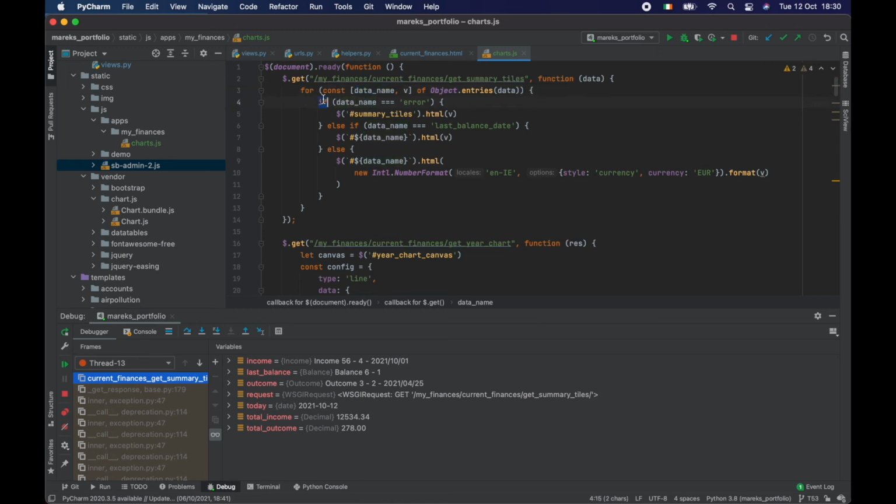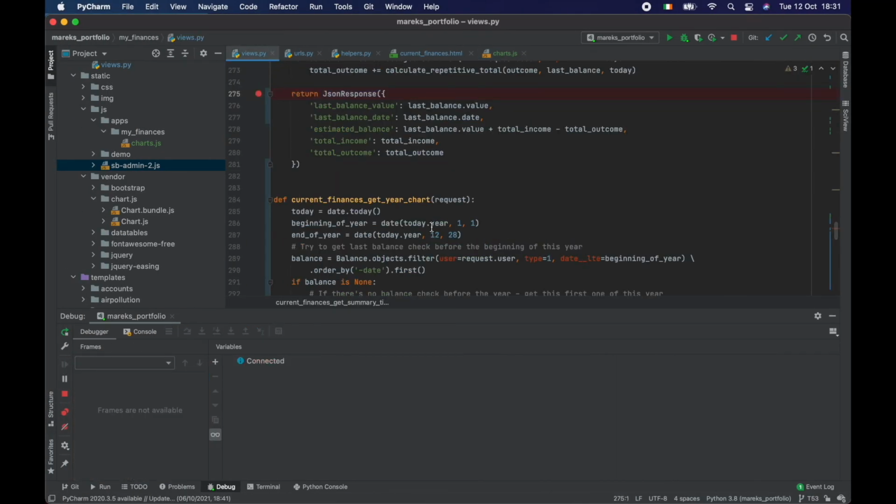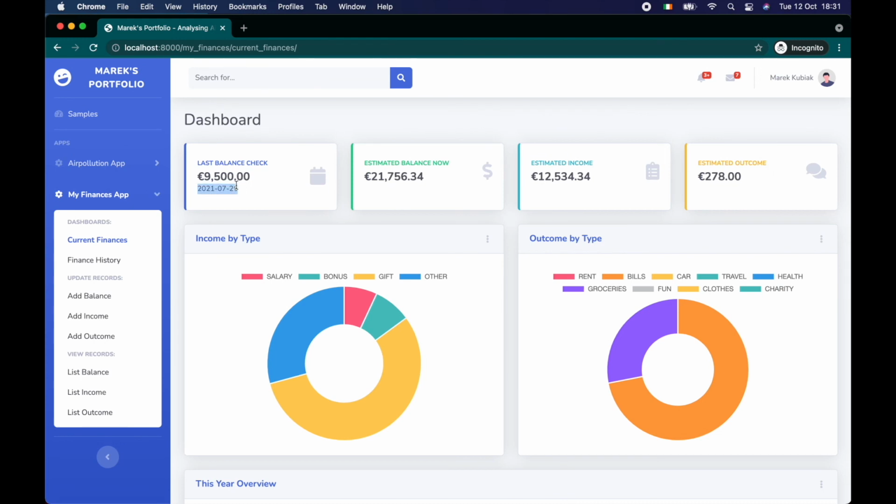So if the data name is error, that means we didn't get our data. We just have error. And we want to put that as the HTML of the whole summary tiles div. It's the whole thing. So we would just be saying, sorry, there's no data to work off of. Else if we have last balance date, then we do this. We just put that date in there. And it's exactly the same string as we get from the backend.